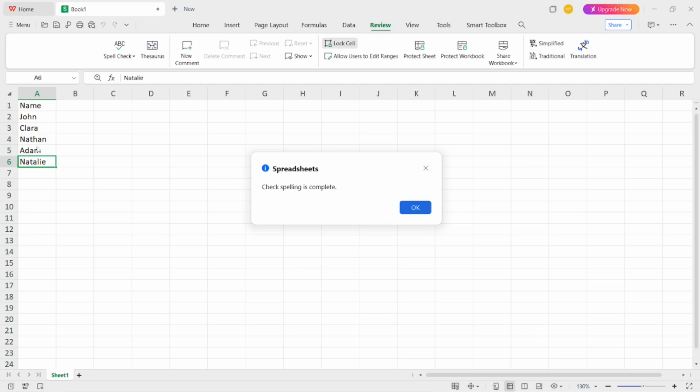Then this word will be successfully changed to the correct form, and you will see this information: check spelling is complete. So now we need to click the OK button, and as you can see, this process has been successfully finished. So in this way you can use spell check in WPS Spreadsheet.